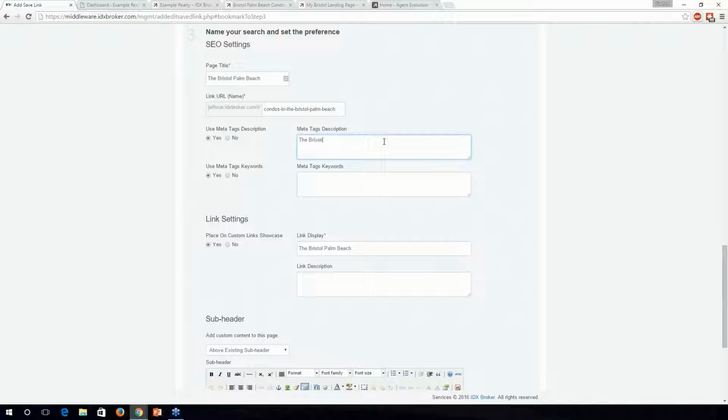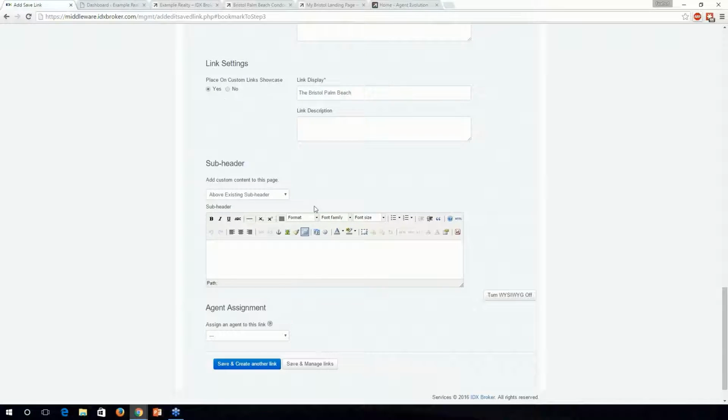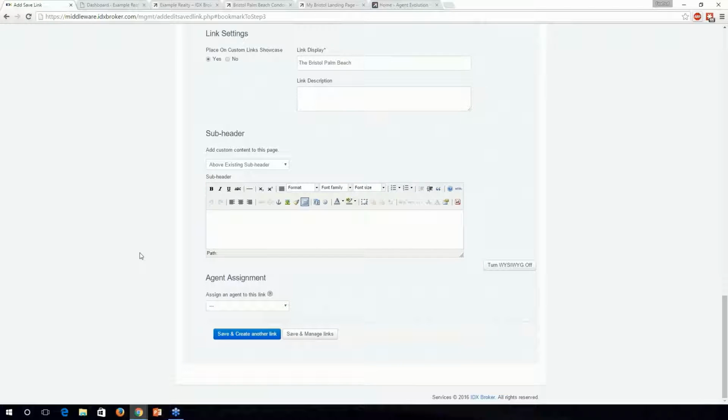You can change, or you can add meta tag keywords and description. Anything that you'd like. You can also get in and add custom subheader. I'm going to do that on the other one because the page is already developed. So I want to show you basically what the listings look like without it, and then we're going to do one with it. If you have a specific agent that works with one specific condo, so if there was one agent that works in just the Bristol, you can actually assign all leads that come in to go right directly to that agent from this landing page that you're creating.